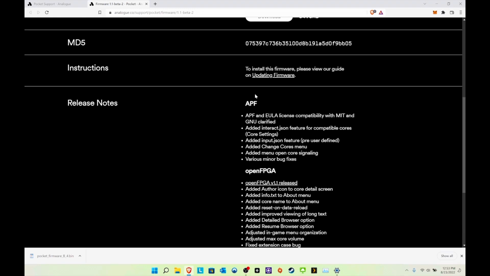So, looks like for APF, the APF and EULA license compatibility with the MIT and GNU clarified. So it looks like they took care of some license compatibility. They added interact.json feature for compatible cores. So this is more in the core section. They've also added input JSON and added change core menu. So I'll be interested to check out the change core menu. I also heard online that they fixed the audio issue, which would be pretty good.